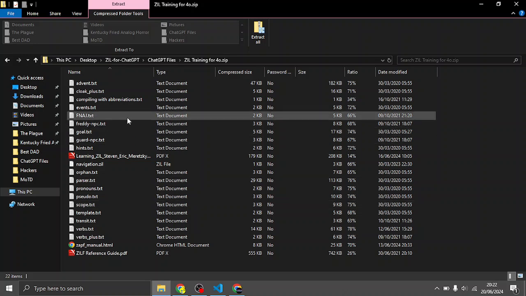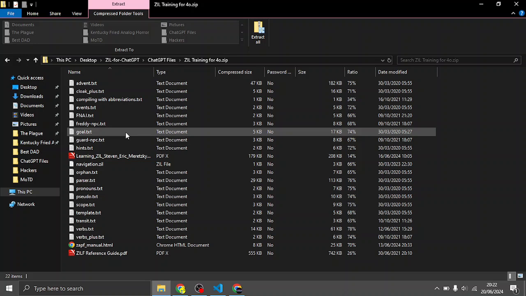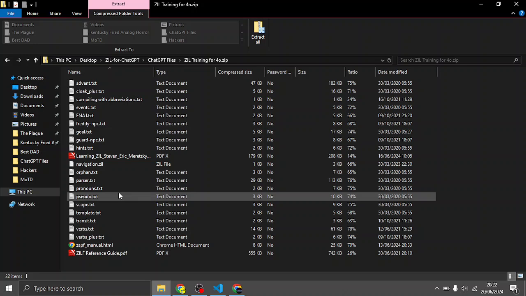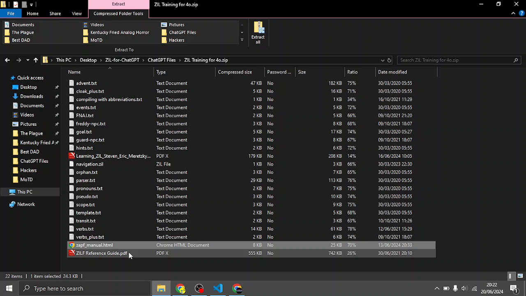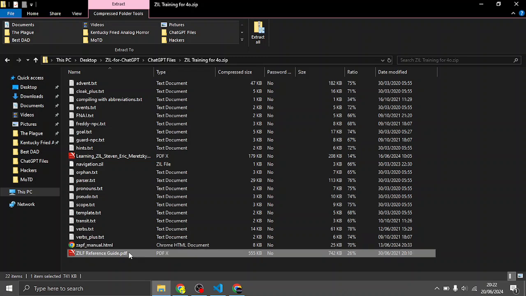We've got a game that I was working on, still am working on, which is the Five Nights at Jeff's game. The reason that I've included that is because it's got some really useful code for moving NPCs around. So I've got the Steve Moretsky original manual in here, the ZAP manual, and then down here we've got again our community one, the ZIL reference guide. So I've also got my verbs plus, which I tend to include on most of my games.